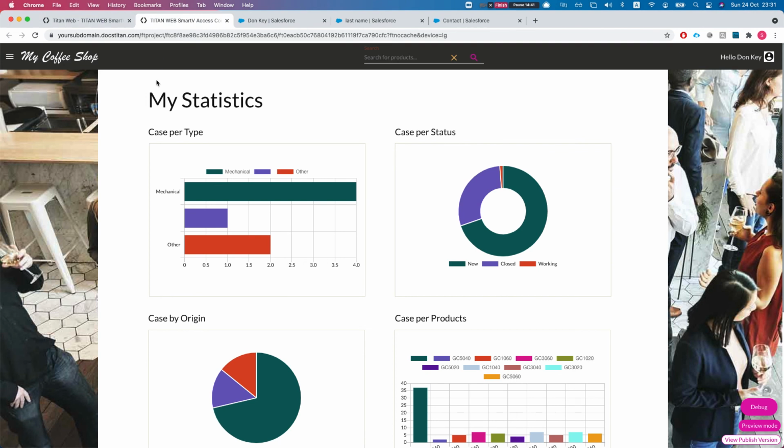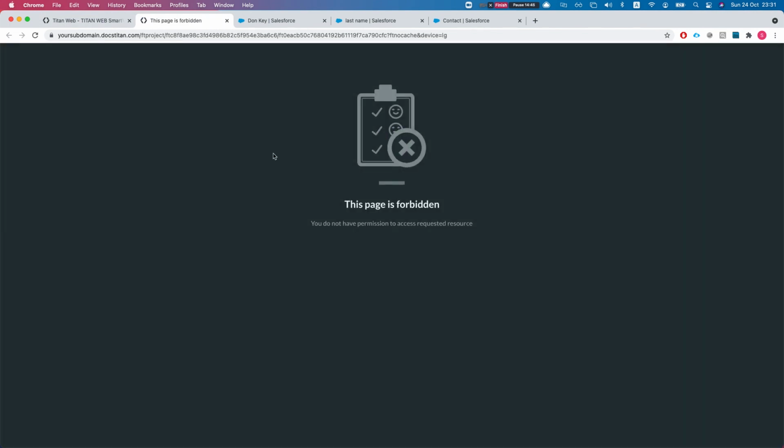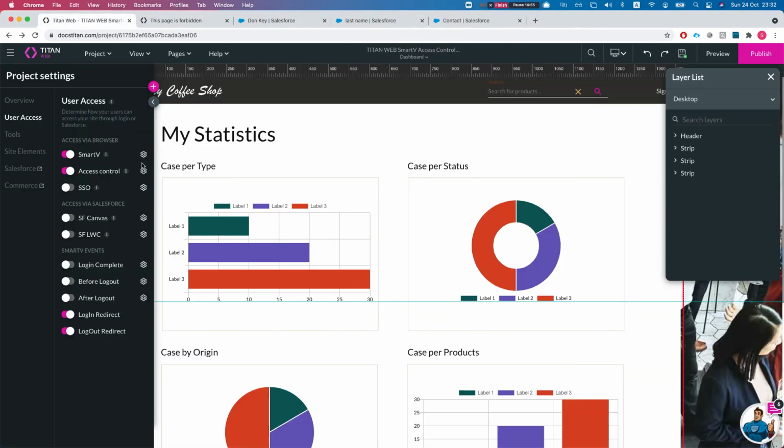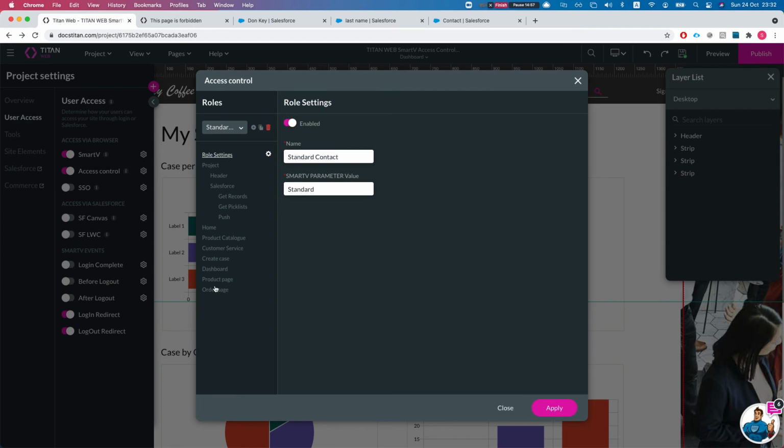And now we'll go back and refresh, and we do not have access to the page, and therefore we cannot navigate to it. Alright, so let's head back and re-enable it, and let's do a little recap.